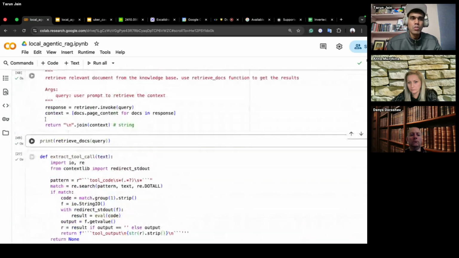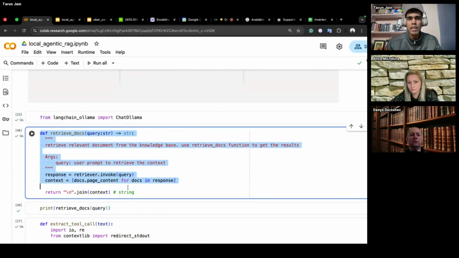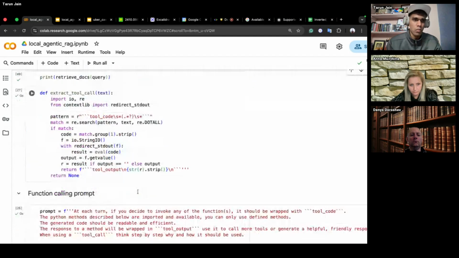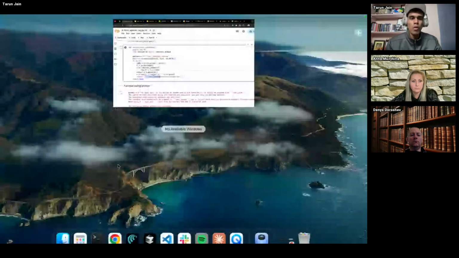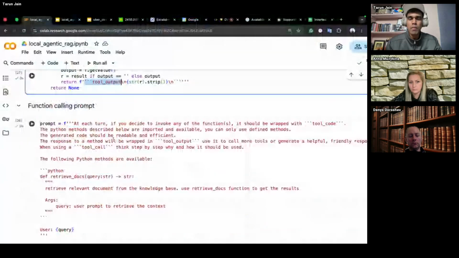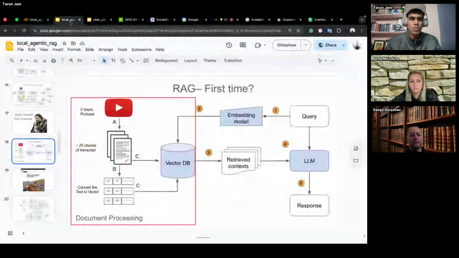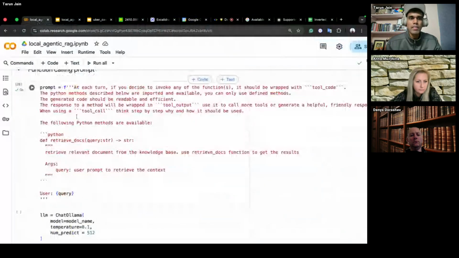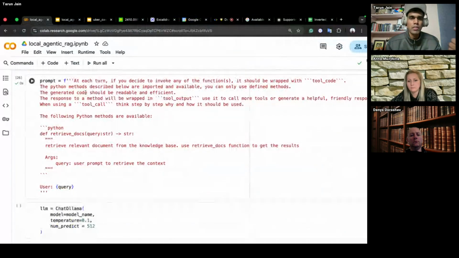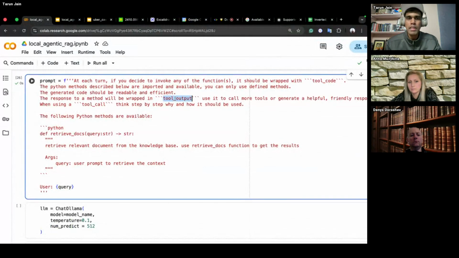And what is the first tool? The first tool is get relevant documents. Now is the second tool. In order to perform the second tool, there are 2 delimiters if you see. The first delimiter is tool code, and the second delimiter is tool output. Whatever prompt we are using here is from the article that I showed. If you check my slides, you have this article called Google Gemma 3 function calling example. Inside that they are defined. If you want to define function calling with Gemma 3, you need to have these delimiters.